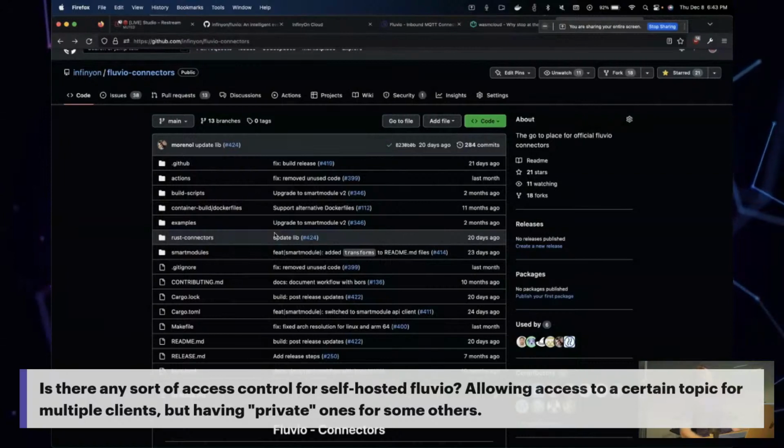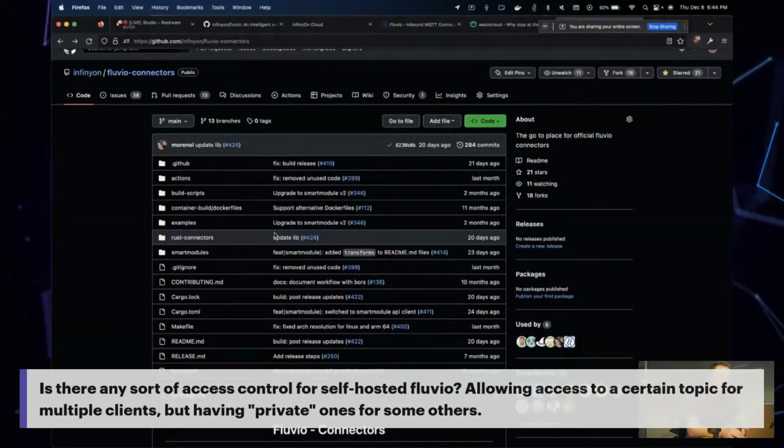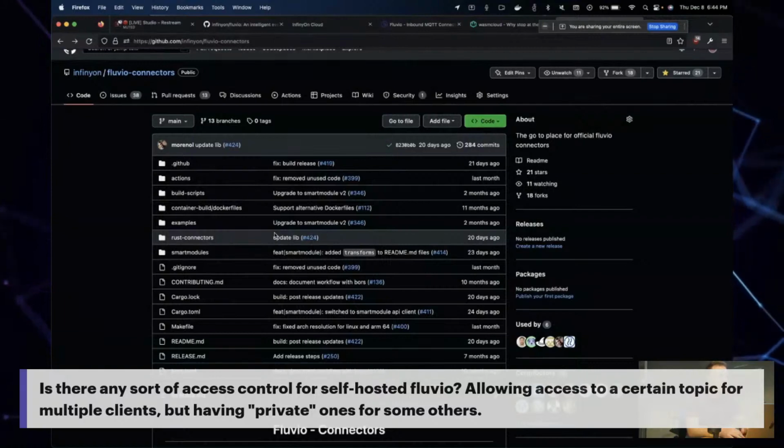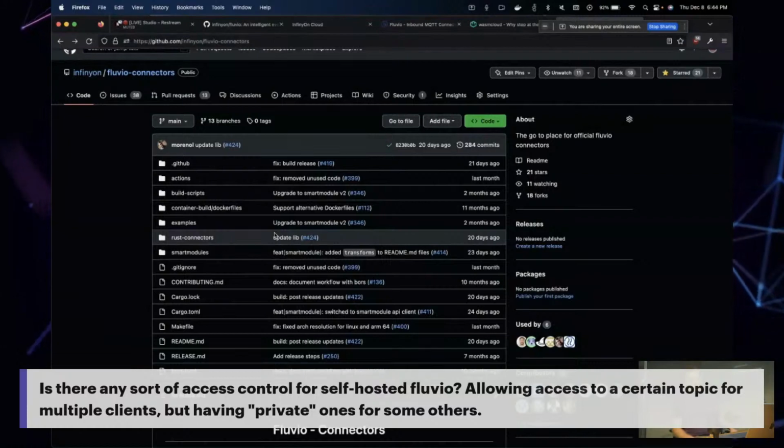We got another one. I'm going to ask Brooks to say it out loud. Or you can repeat it, up to you. Is there any sort of access control for self-hosted Fluvio, allowing access to a certain topic for multiple clients, but having private ones for some others? I don't know what the state of our ACL is. We definitely have an access control list. The feature has been partly built. I don't know how well tested it is, but it's there. I wouldn't say that it's fully fleshed out and ready, but that has been on the roadmap.